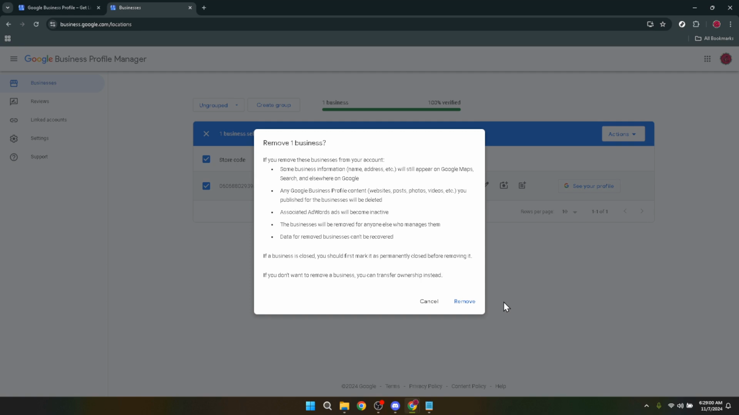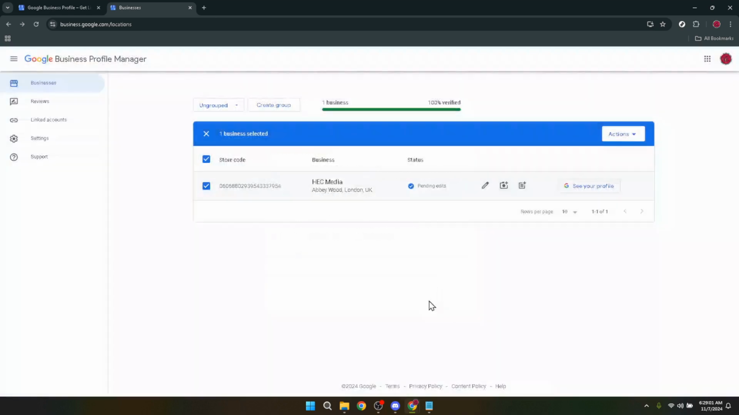Remember, maintaining an accurate and singular Google business profile is key to ensuring your customers can find and interact with your business correctly.